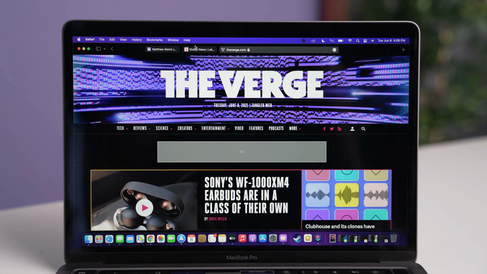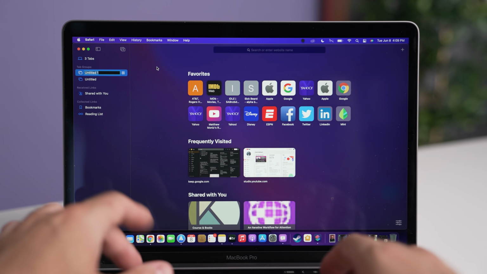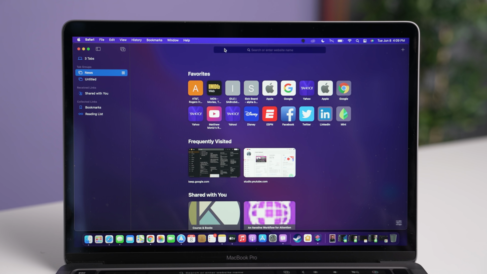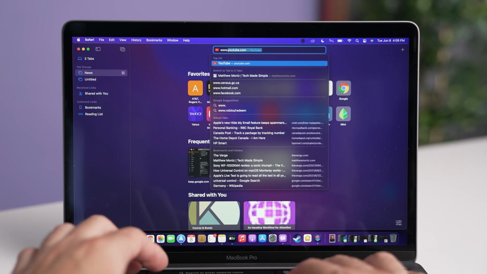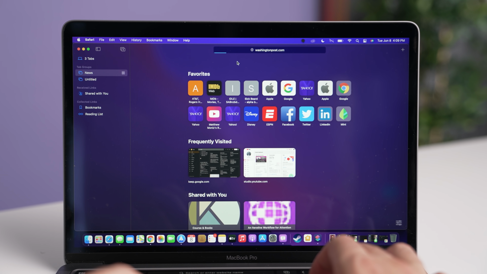But the big introduction this year was the ability to do groups of tabs or tab groups. So for example, if I'm visiting the same three news websites every single morning, instead of manually typing them in, I can just go to the tab group that I created and it'll automatically pop them up. This saves you time and it also reduces the amount of tabs that you always have open.